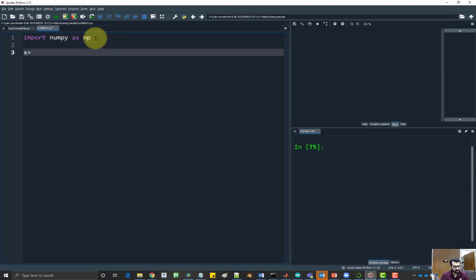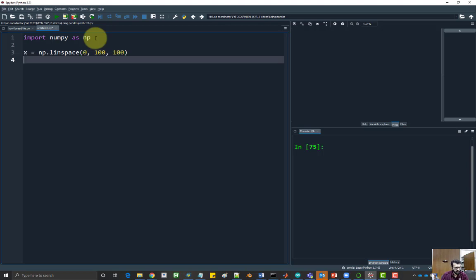So let's say x equal to numpy.linspace. So linspace generates numbers between 0 and 100, and let's say we need 100 points as well. Okay, and then I'll create a calculated variable y equal to np.sin of x. So it's going to take sine of 2 times np.pi times x.